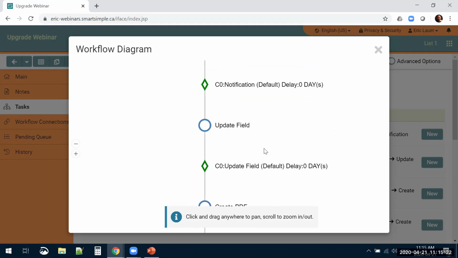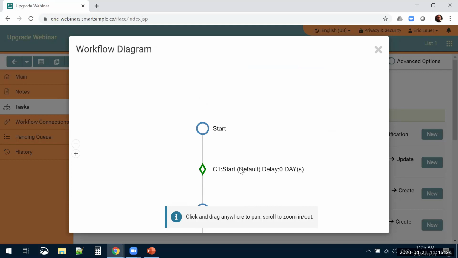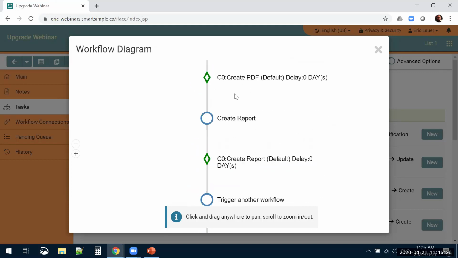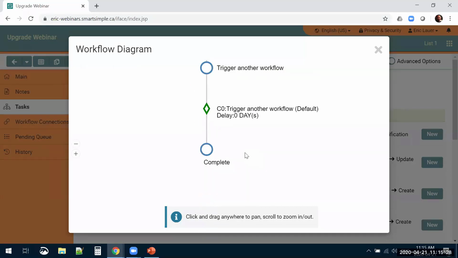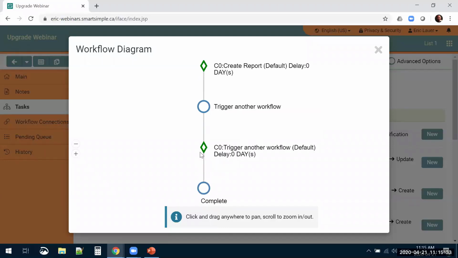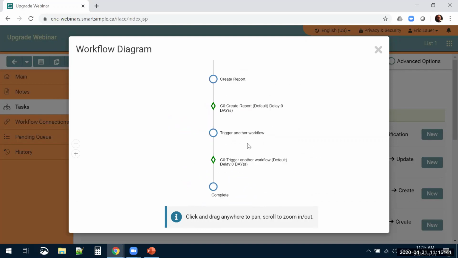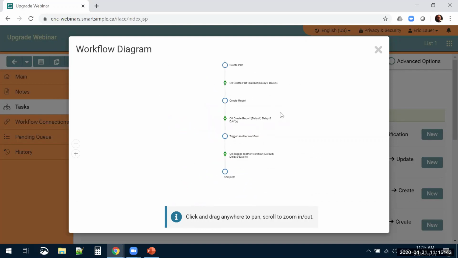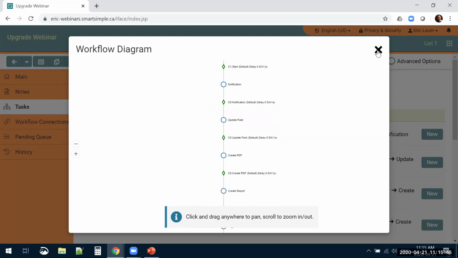Every workflow should have a start and a complete. If you see that they're not there in the diagram, then it could be something's wrong. However, you can trigger out to another workflow in a different way that will not show a complete status, but you can call us if you have that issue. But typically, every workflow should have a start and a finish, regardless of how many branching connectors you have.